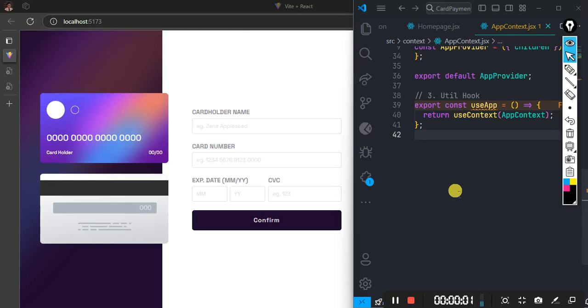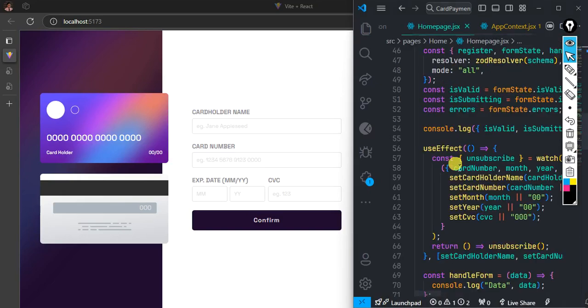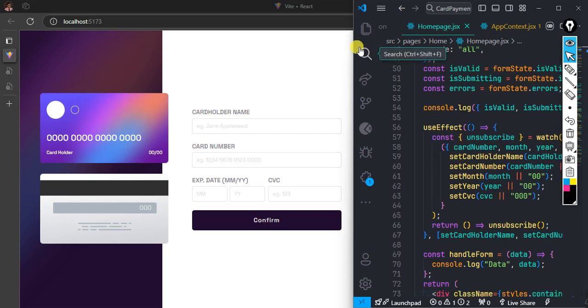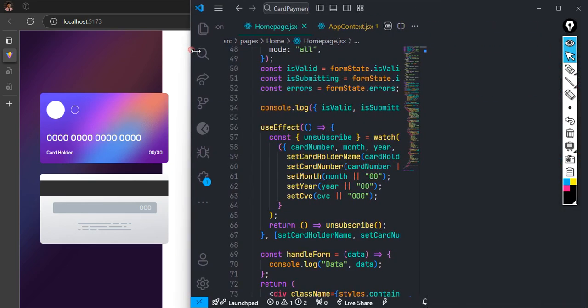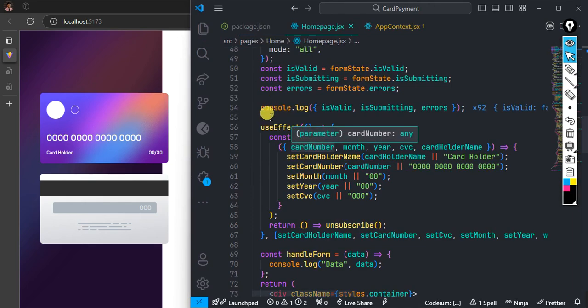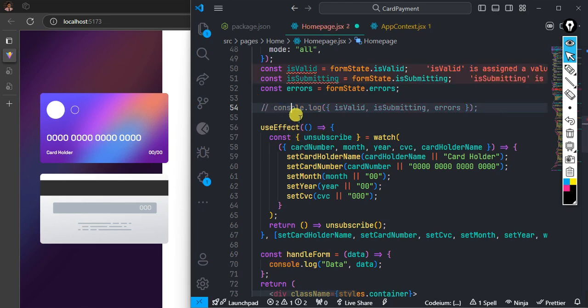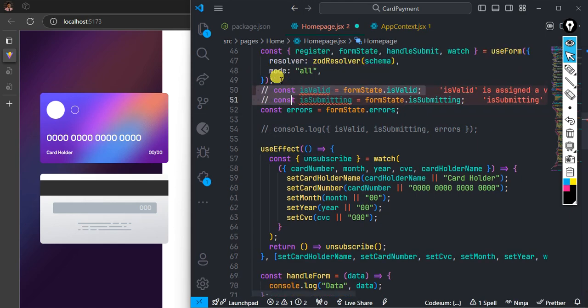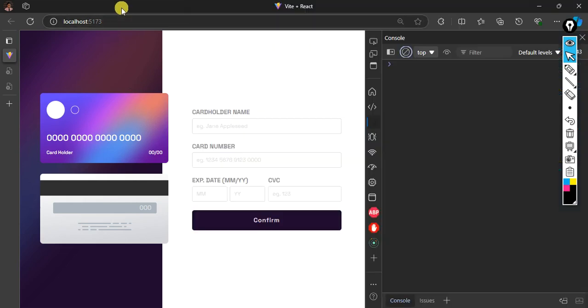Okay, so let's continue from where we stopped. Last time we were able to add effects to our form. So let me remove all this one. We're able to add effects to our form so that anytime we change anything from the form, we just update the global state. And when the global state updates, then it changes the value that we have there.